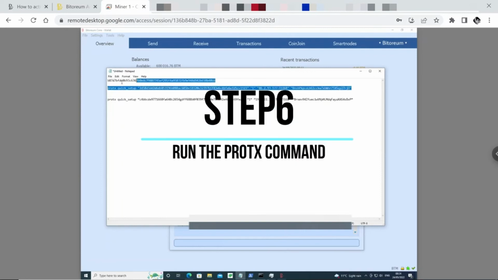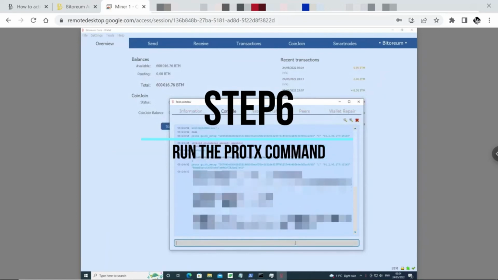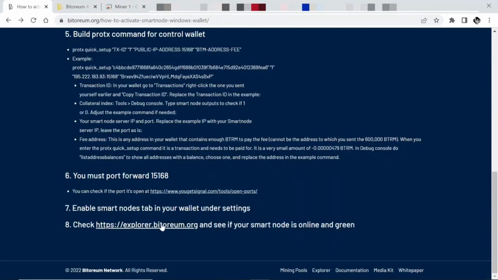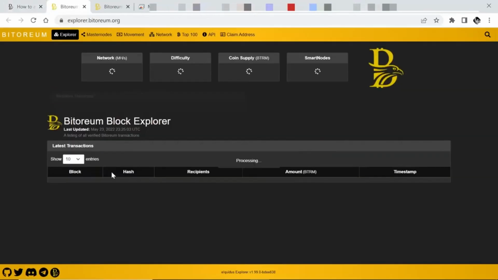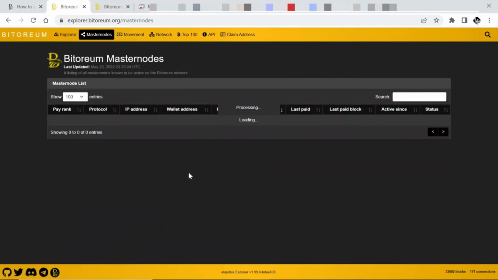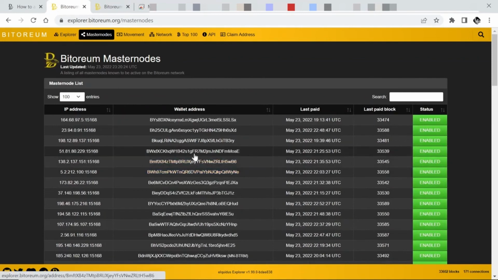Step number 6, run the protect command. We're going to paste the command from the notepad into the console and run it. I've run it now, and this is the output. It's just bits of information about the node, but right now the node is running. We can check within the Bitoreum Explorer. It will take a few minutes before I can get some sort of confirmation, but we can wait for that to complete.